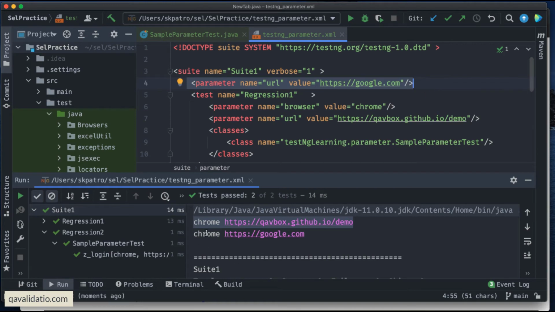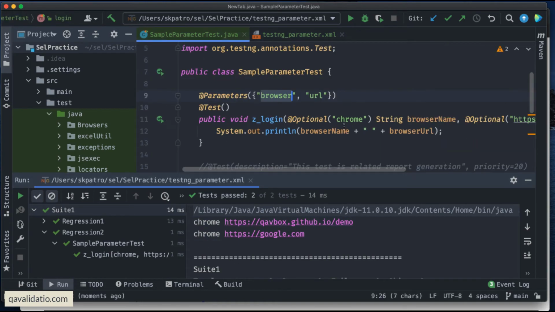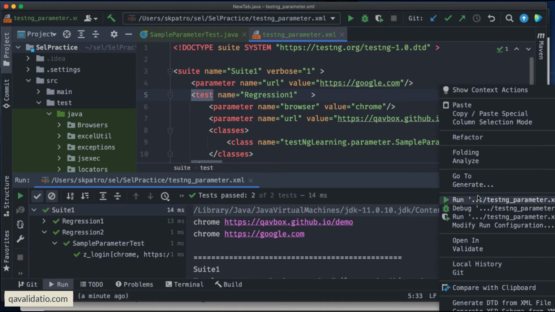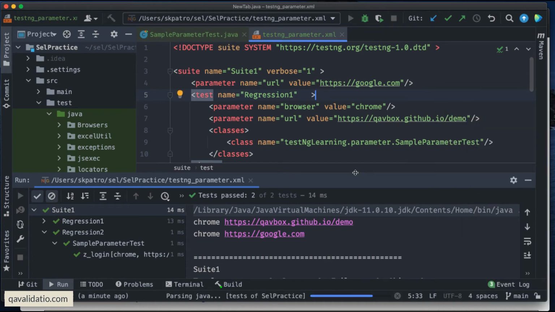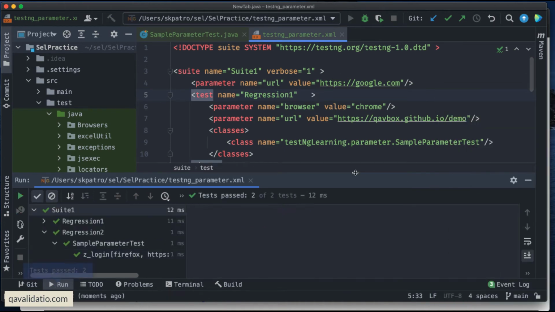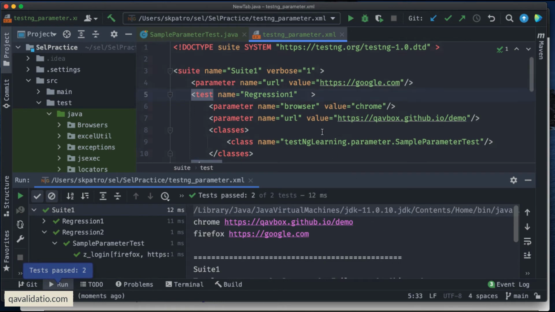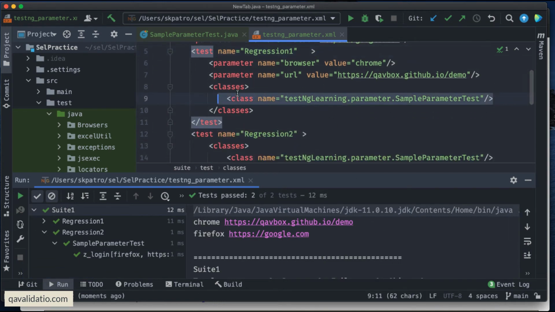Now what about this Chrome? From where is it coming? It is coming from this optional actually. Let me show you that, because both are Chrome, so you might get confused. At this moment, let me rerun it again. And as you can see, the first test executed, the parameter browser is Chrome and the URL is this one, which is done with this one.